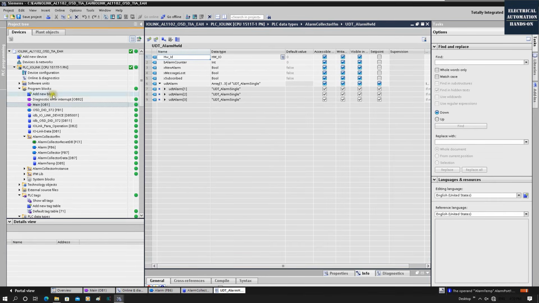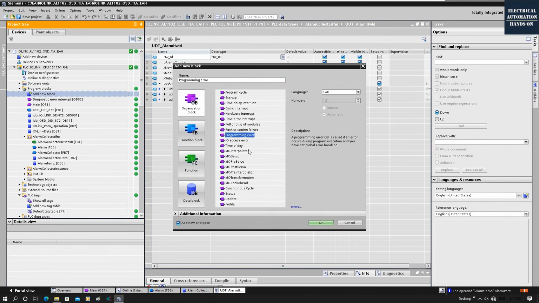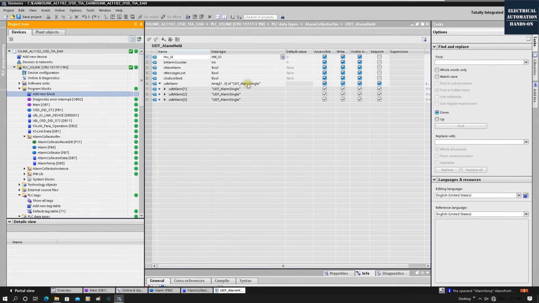To prevent this, we can insert the programming error OB and download it into the CPU. This can prevent the CPU stop. That doesn't mean this problem is solved. The programming error OB, once we insert and download, can prevent the CPU stop. However, this index problem is still there.